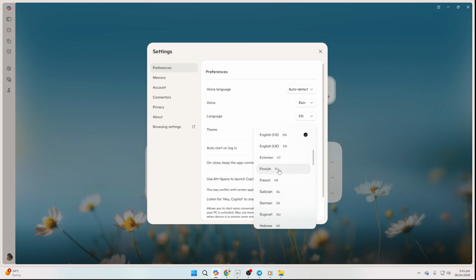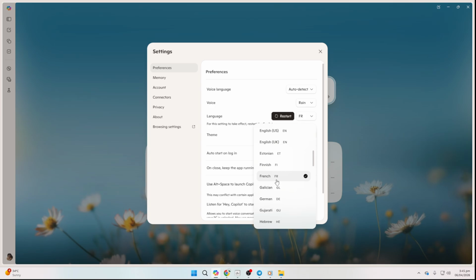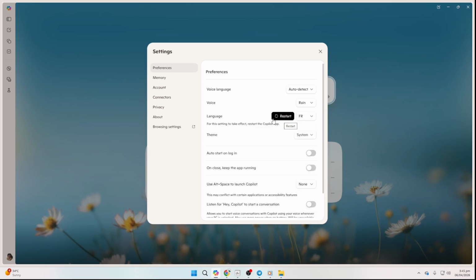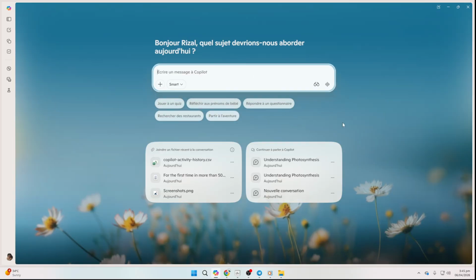Next, select your preferred language from the list. Scroll until you find the language you want. Then confirm your choice. In some cases, Copilot will update instantly. On other devices, you might see a prompt to refresh the page or restart the app. If that happens, go ahead and refresh or relaunch so the change applies everywhere. That's it. Copilot will now use your selected language.